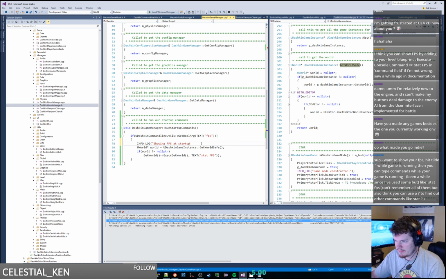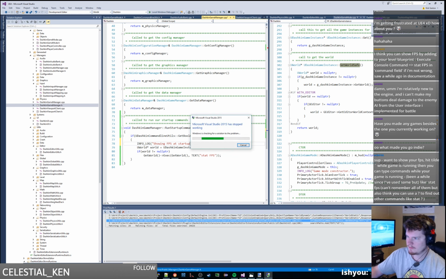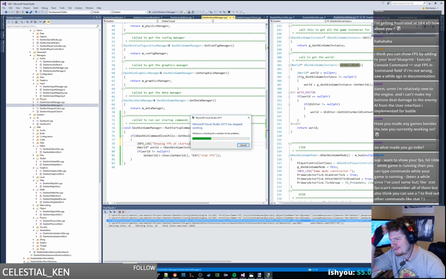Thank you for locking up Visual Studio. That's quite helpful, you know. Oh, come on, Visual Studio. Why you gotta crash on me?